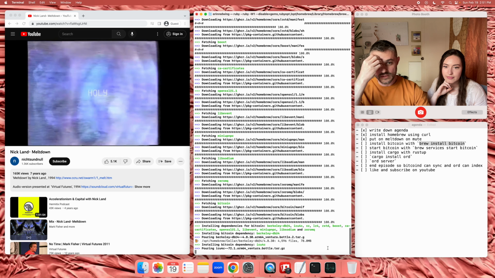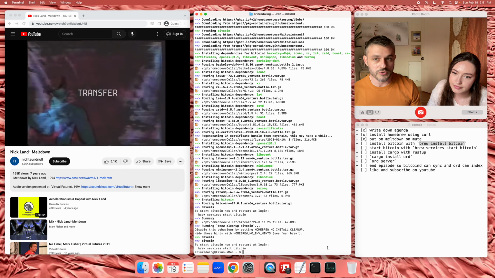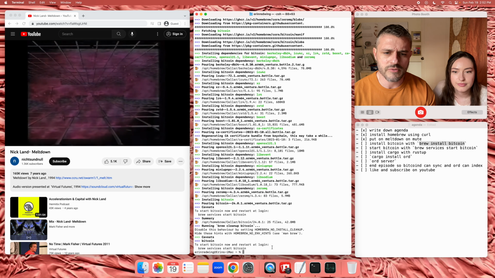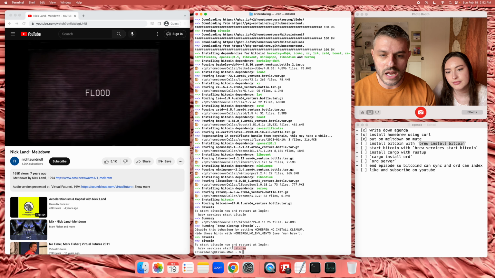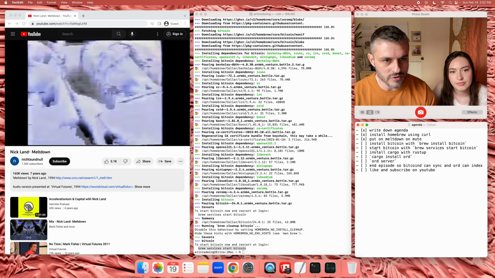I used to use this thing called MacPorts, which is much more straight laced. MacPorts has different advantages, but I've started using Homebrew, and now it even tells us. Oh wait, now we installed Bitcoin with brew install bitcoin. Okay.